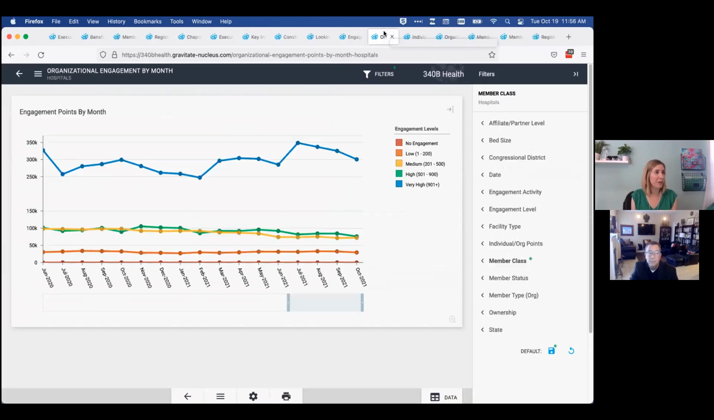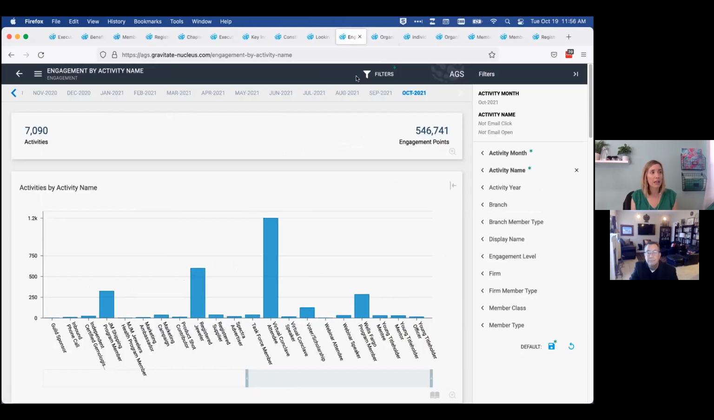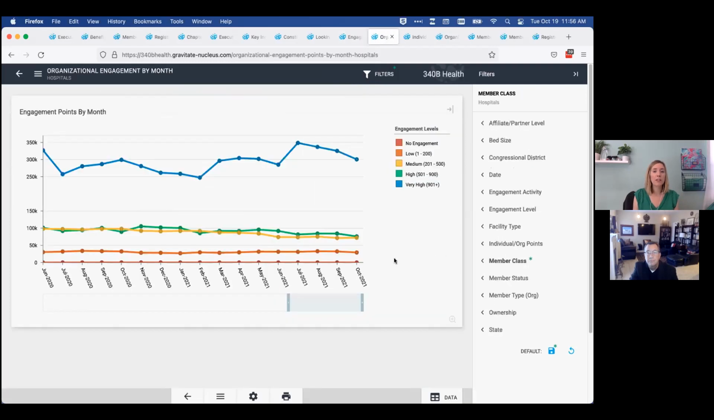Two other engagement scoring examples, and then I do promise final thoughts, is you're able to see engagement scoring across your organization. So we're looking here at activities and what activities are most popular, but here you can see overall, how are folks doing?